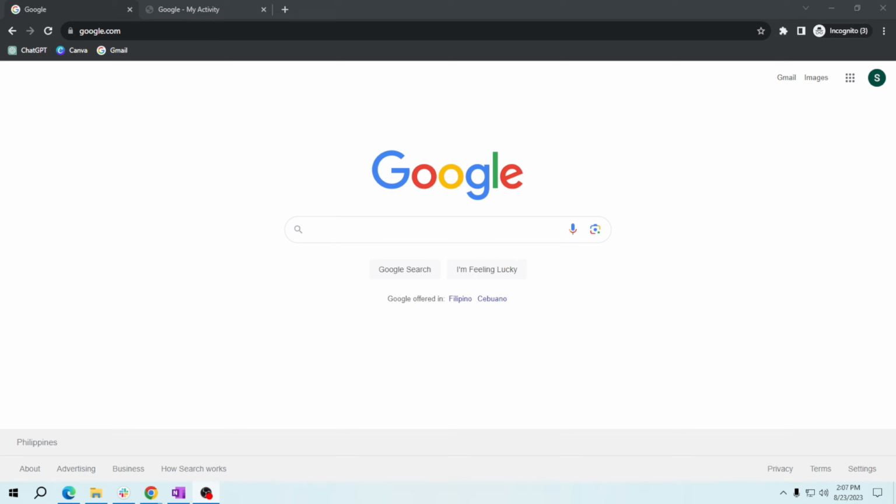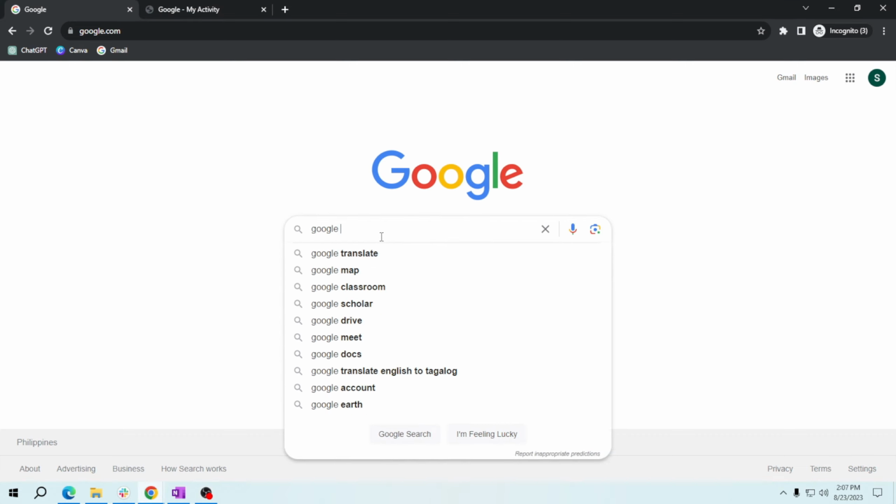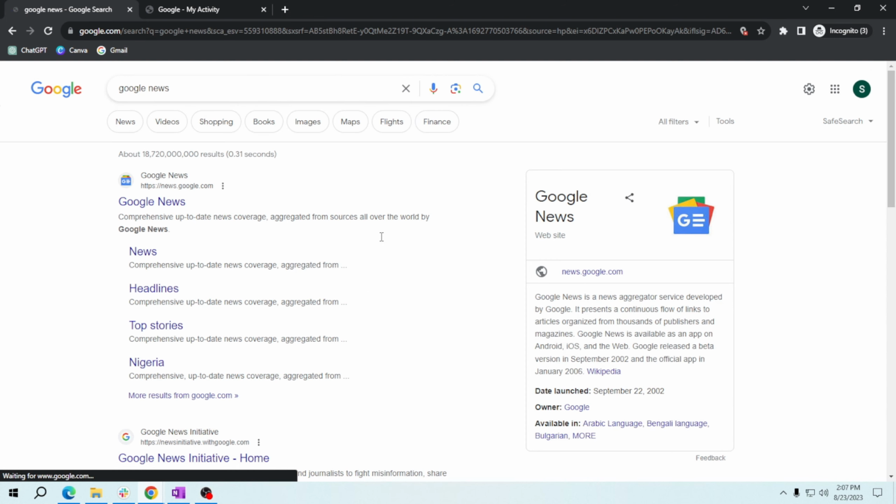www.google.com and then type in the search bar Google News. Click on the first link that appears in the search results. This is your go-to source for the latest news.